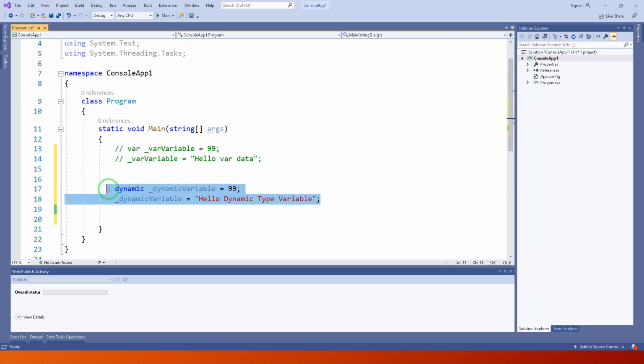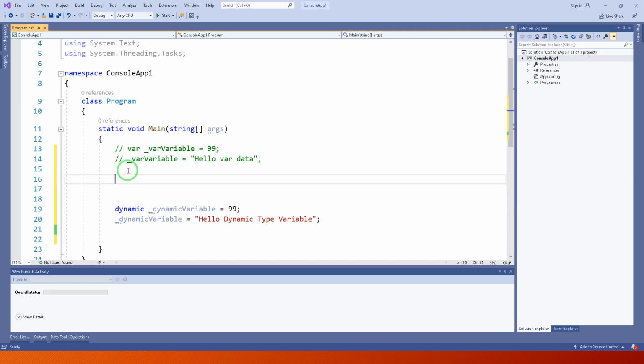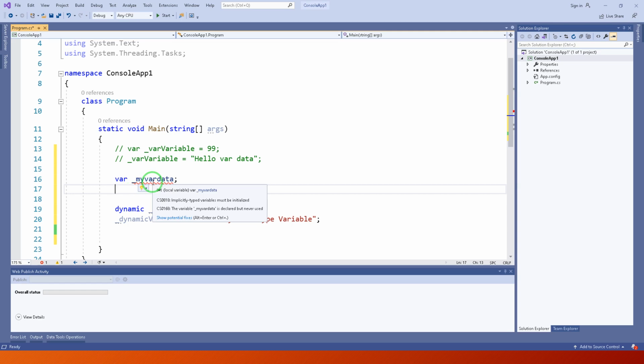And the second difference: in var type, we create one variable, var my var data, and just declare the variable without a value, and it shows an error. Means in var type we cannot leave the variable uninitialized. It is compulsory to assign the value. Now we assign some value, "hello var". Now it does not display any error.